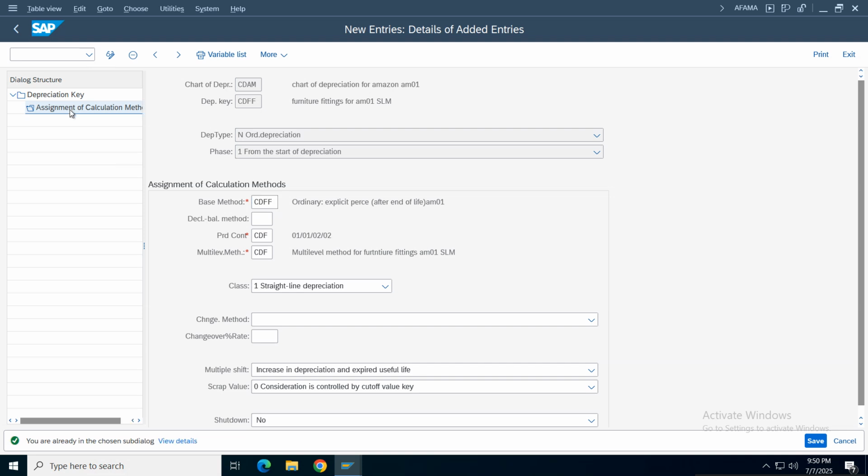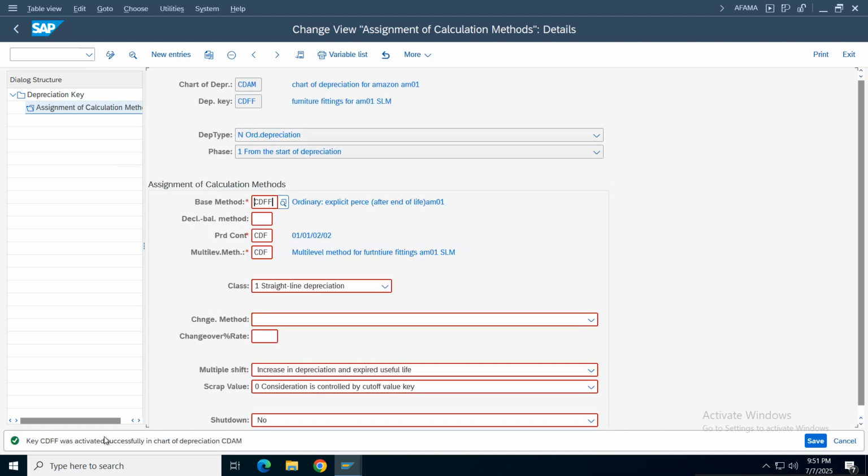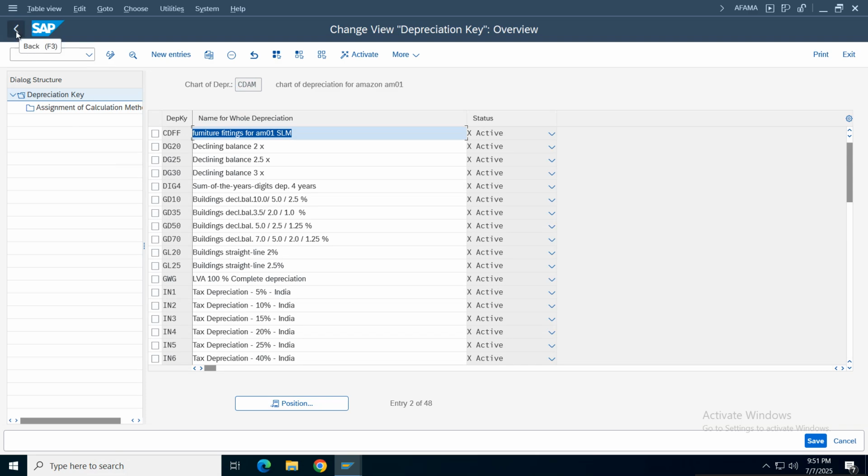So click on assignment of calculation methods. Sorry, it's already there, right? So here you have to select this one. You have to select this one. Click on activate because your status is showing as inactive. Click on activate. So key CDFF was activated successfully in chart of depreciation CDAM. That is fine. Click on save. Come back. So we have created one chart of depreciation for furniture fittings for our company code for straight line balance method CDFF. It's in active status.